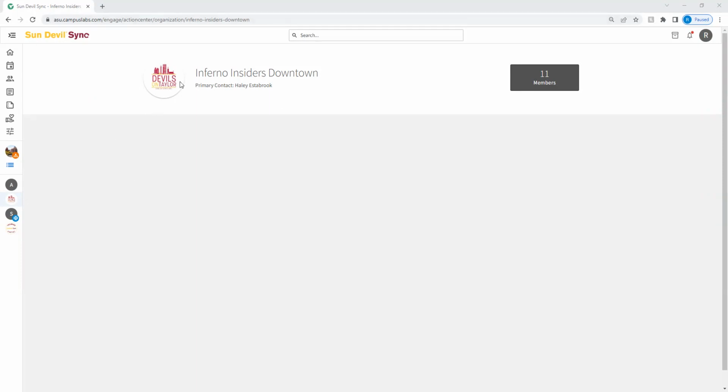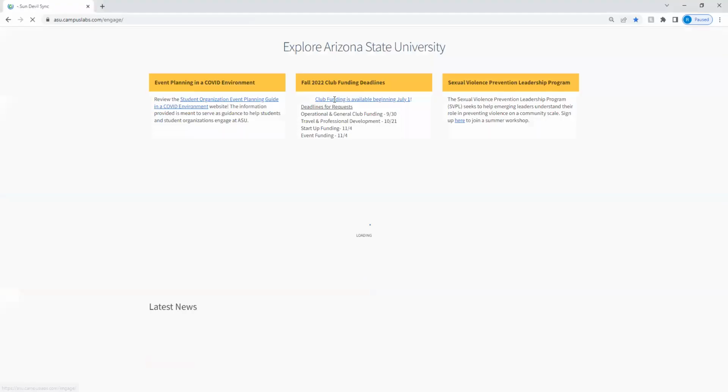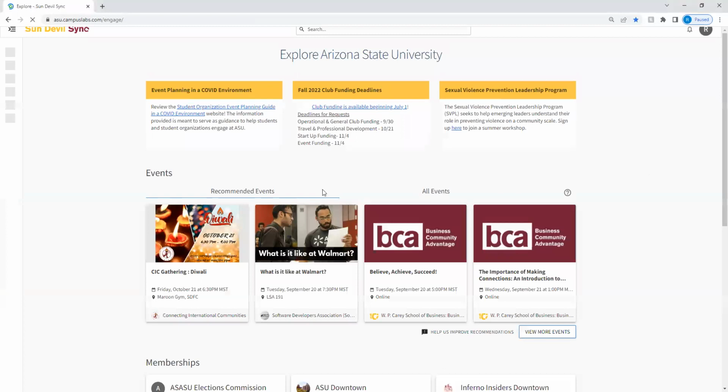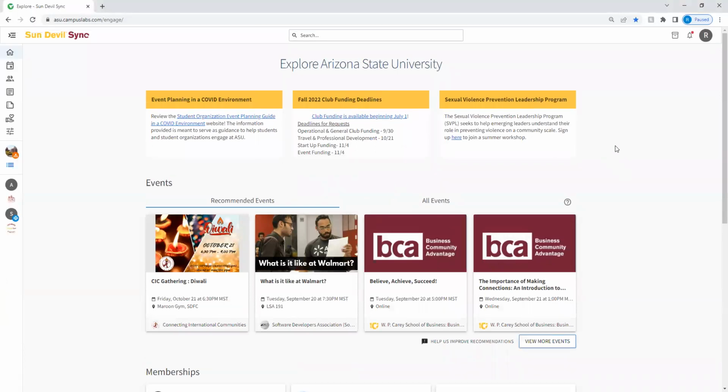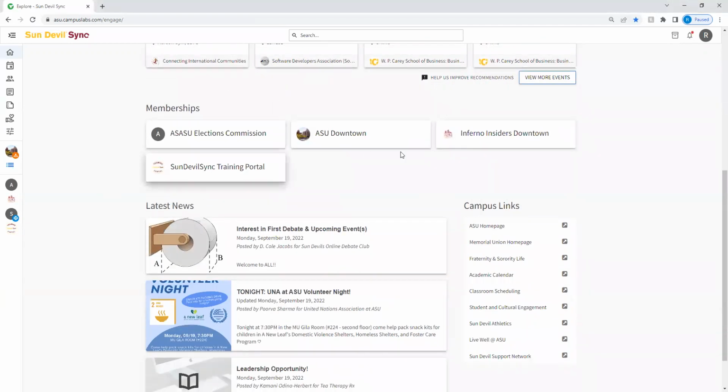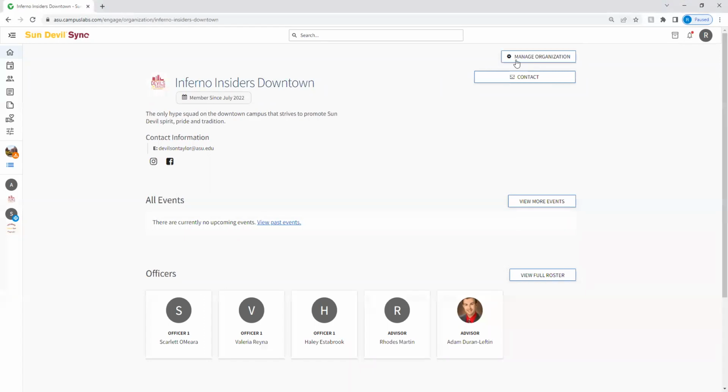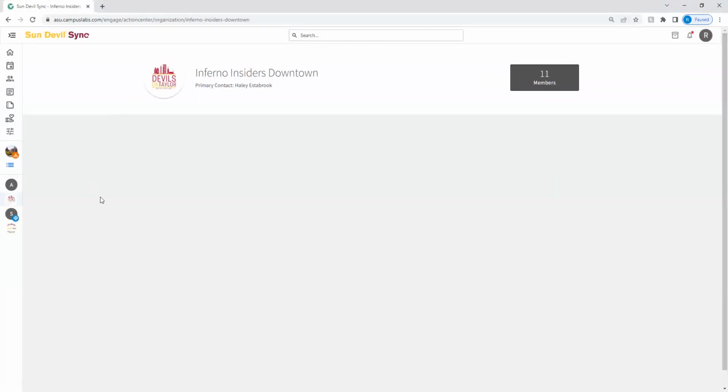So basically how I got here, just in case anyone wants to know, Inferno Insiders is a club I have managerial access to, which you will have if you are the officer or advisor, but you can start on your Explore page. And then you will see your memberships right here. You click on Inferno Insiders, manage organization, and this will take you to this page.